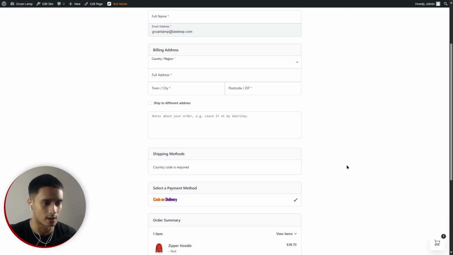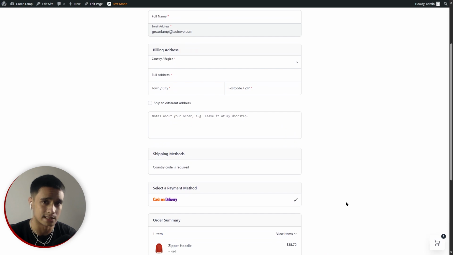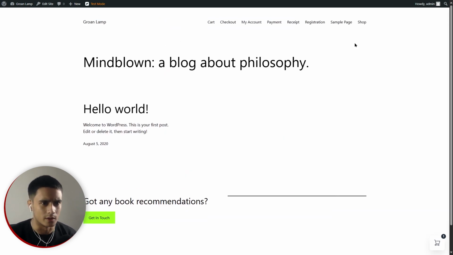Okay, so this right here is the checkout page. It looks pretty good. Currently it's set to cash on delivery. That's because I have not set up any sort of payments. But yeah, we're going to be getting back to this in just a bit. I guess let's check out the other pages as well.